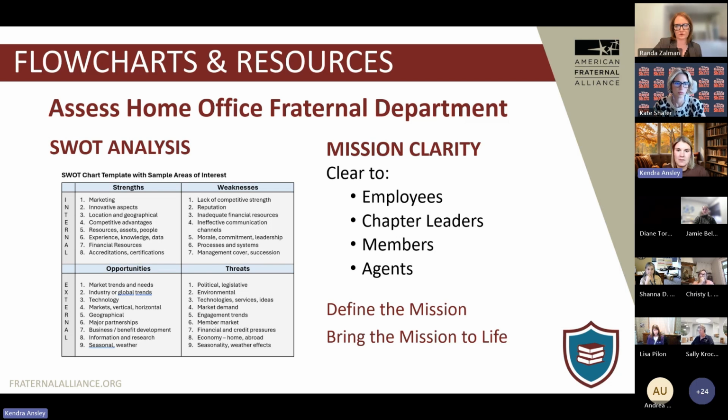So starting with this, we recommend that you undertake this SWOT analysis either individually and then come together as a fraternal department group, so really comparing notes. Everyone has a unique perspective. Or just go ahead and sit down together and do it together.